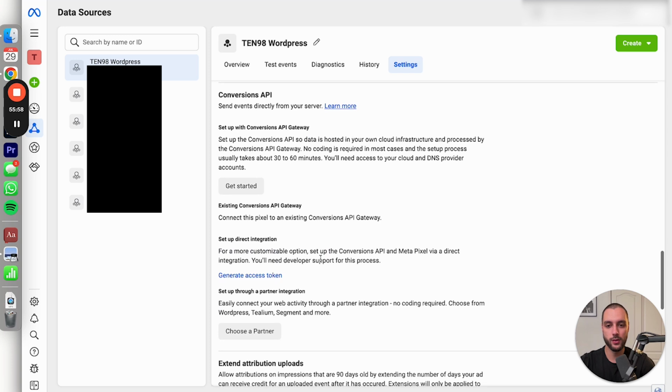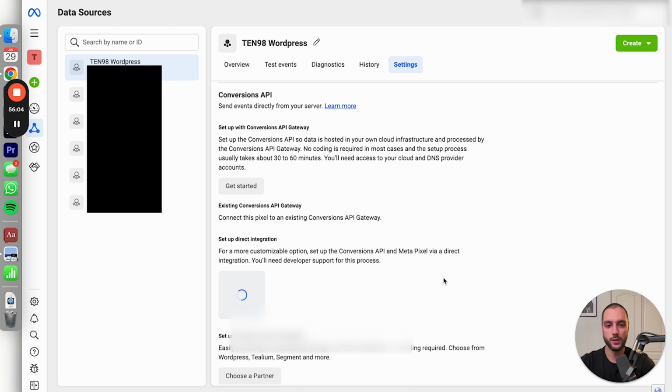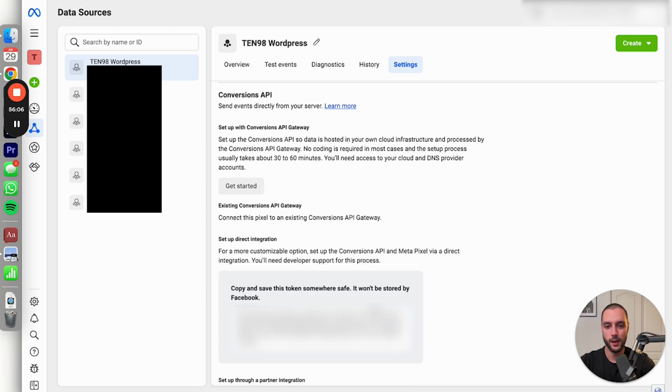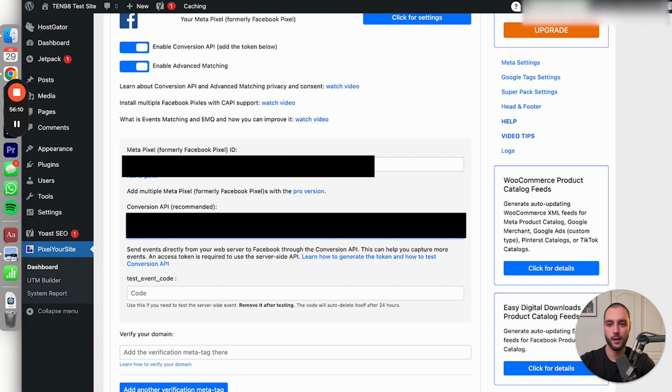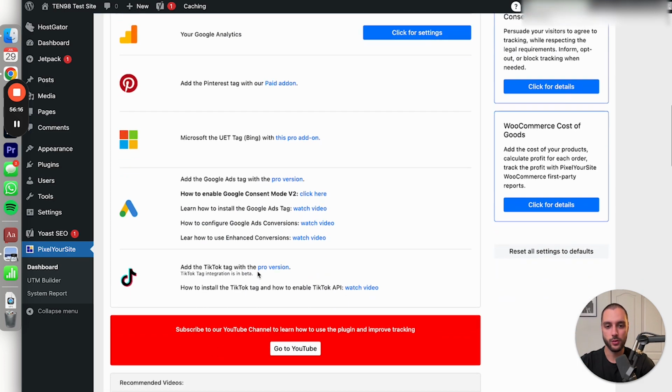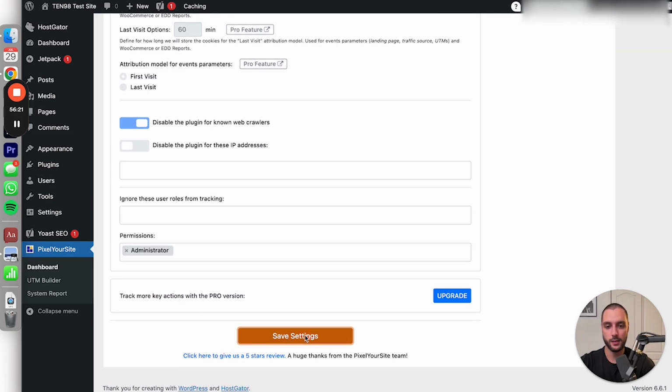Now what we want to do is go to this little blue section here where it says Generate Access Token. You're going to select it and it will load. Sometimes it takes a little bit longer. And then you're just going to copy it, go back to your website, and put it in the API token section. Now, once those codes are put in, we're just going to scroll to the bottom and click Save Settings.